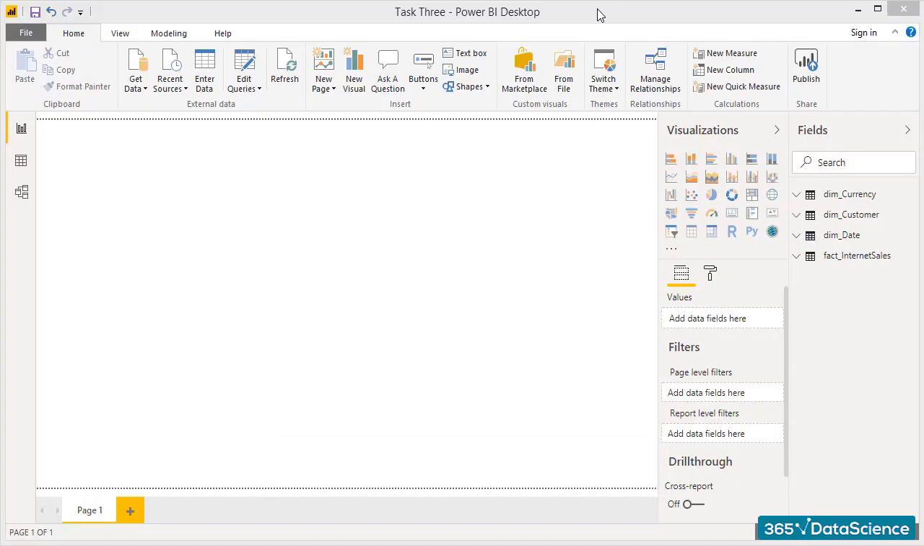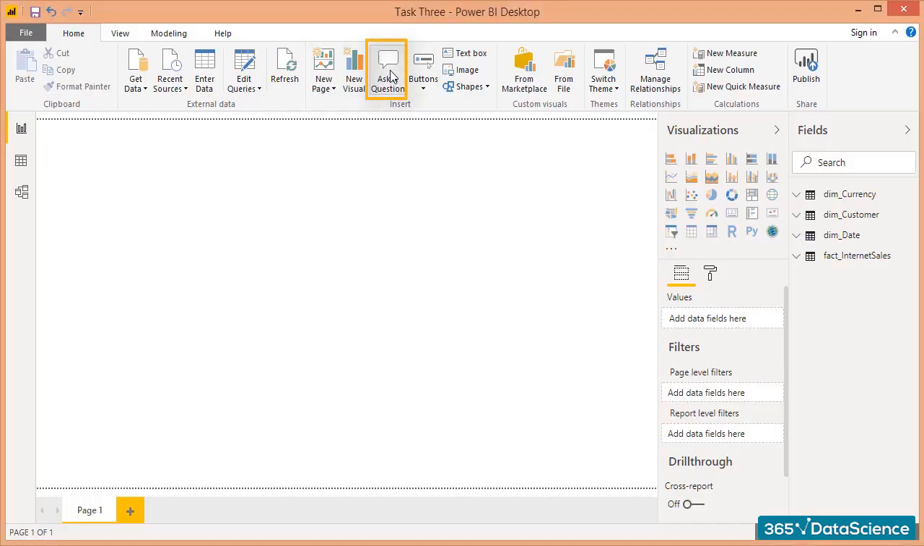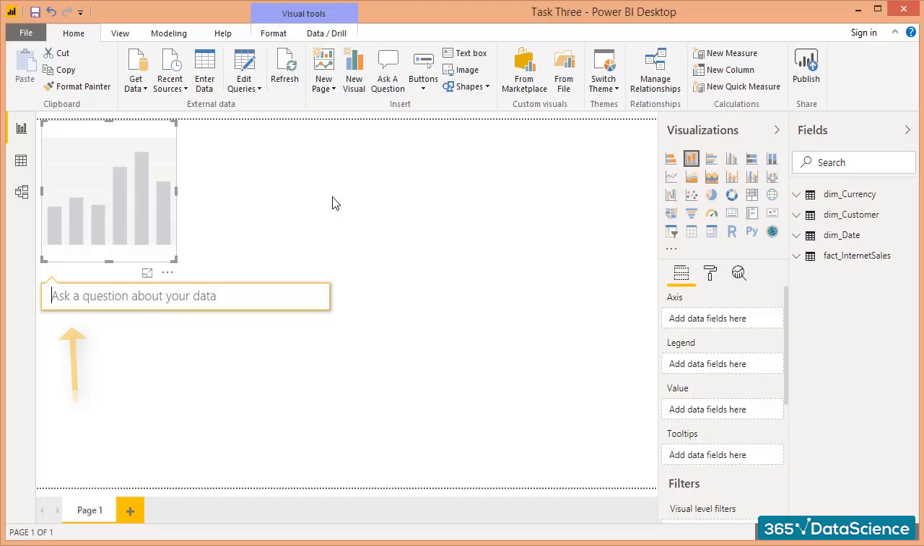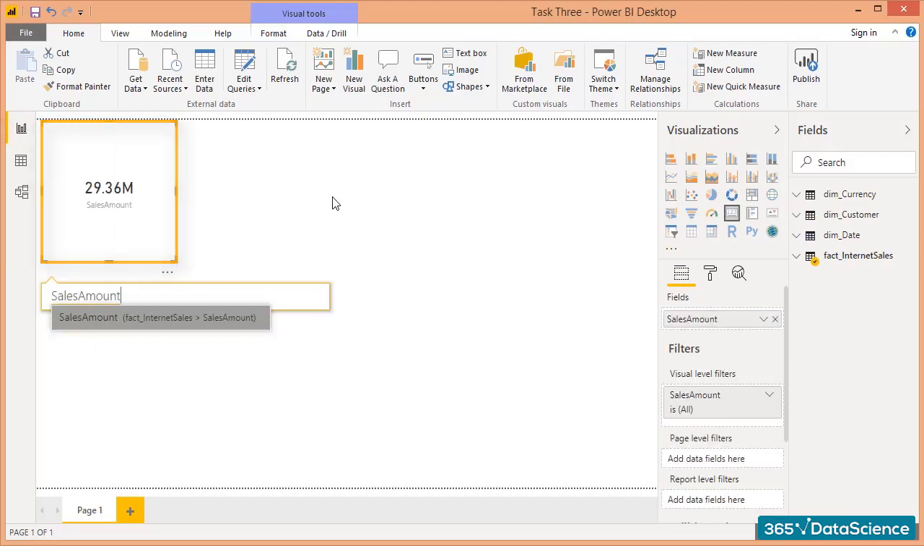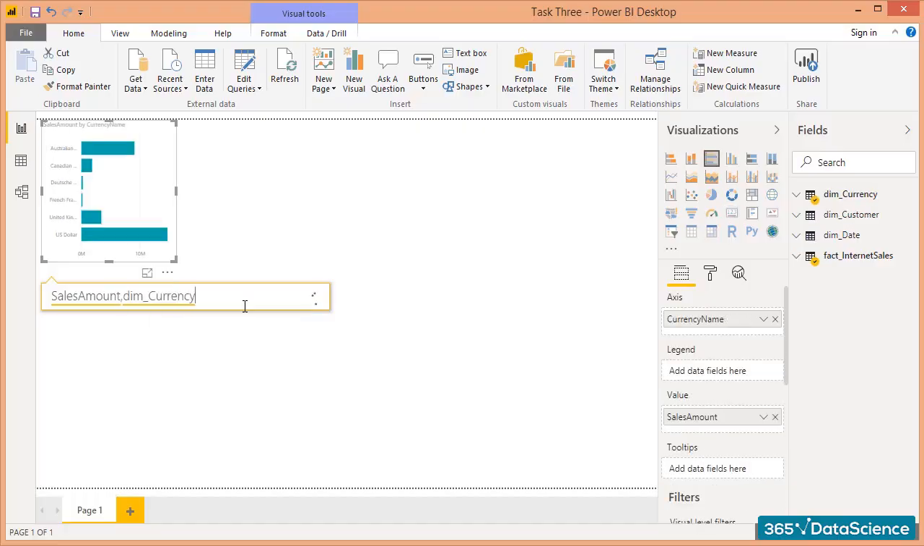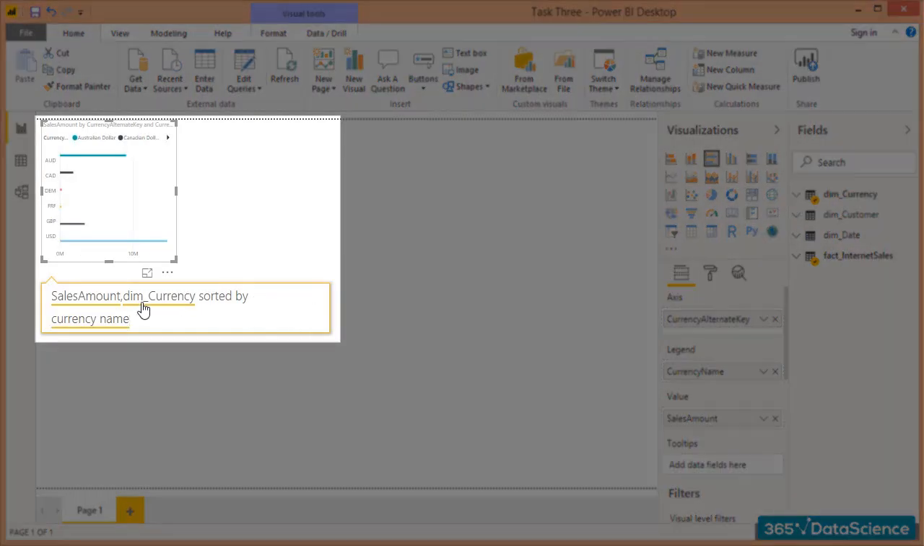So let's begin. The first thing that we want to do is click on the Ask a Question option. From Ask a Question, we're going to type in sales amount. Okay, sales amount, fact internet sales. You can see the total sales amount. Next thing I'm going to do is add comma, and we're going to type in dim underscore currency, sorted by currency name. So now we get to see dim currency, then we get to see the options sorted by currency name.